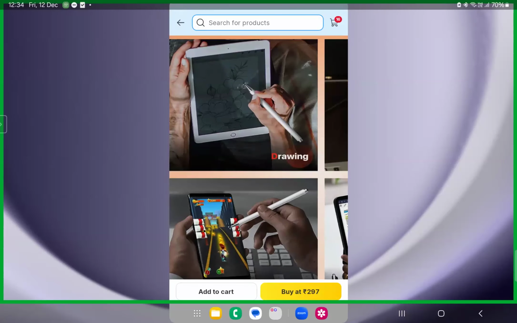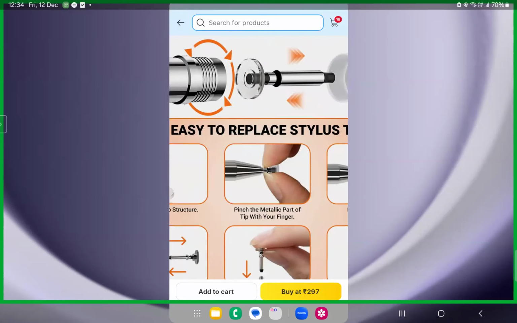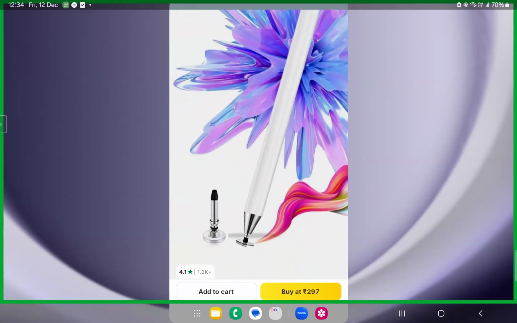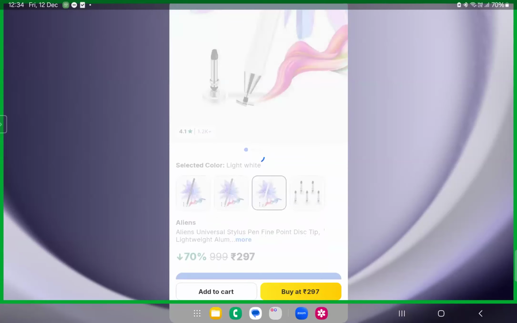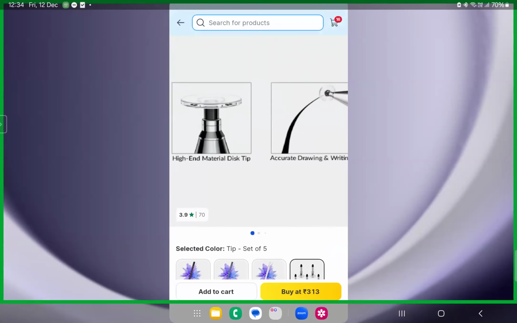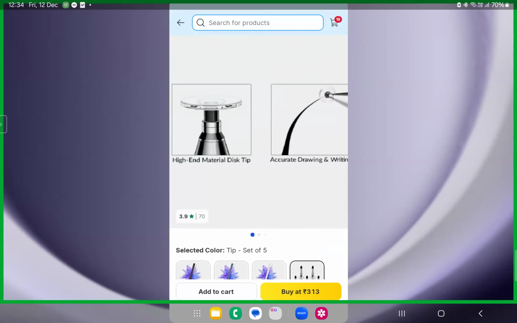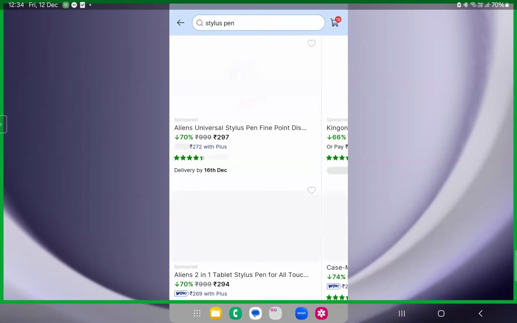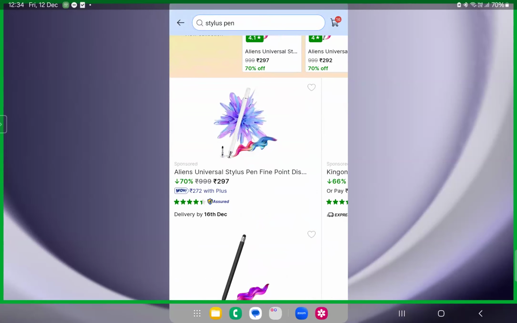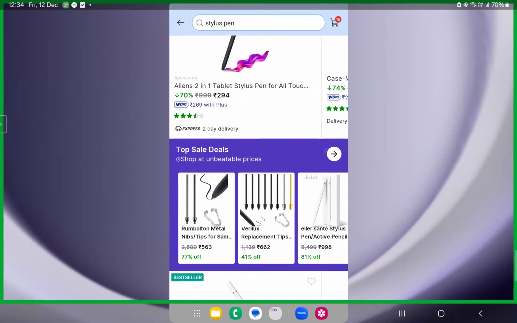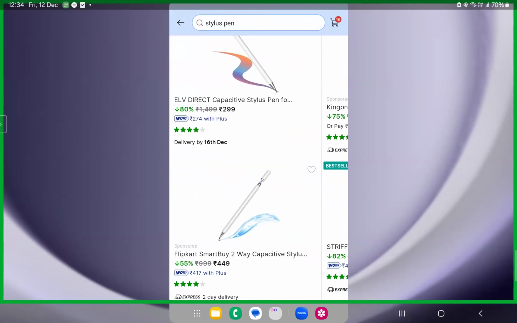This stylus pen has four nibs. I have changed at least 5 to 6 pens because kids are around, and what they do is just remove the nib and throw it. So I keep 5 to 6 extra pens, and one or the other I just use. These are very simple stylus pens. You can just buy them. Stylus pens are very helpful when writing on the screen.